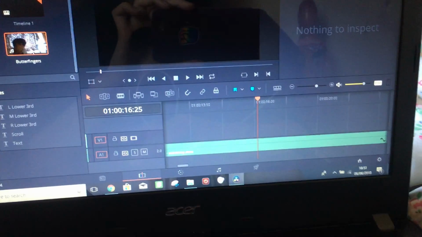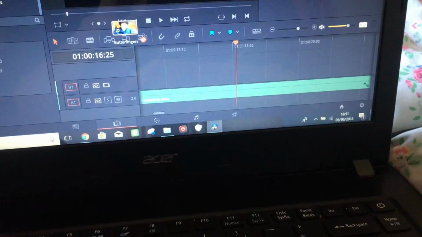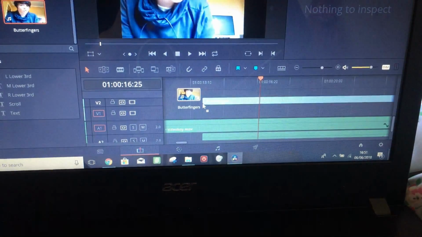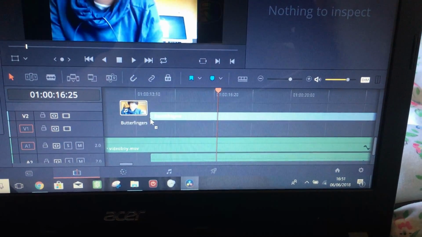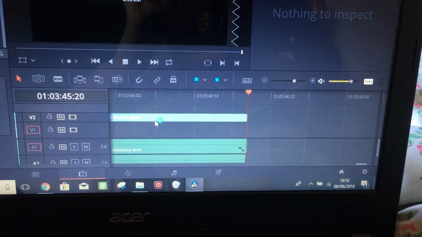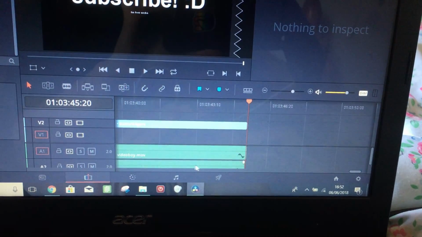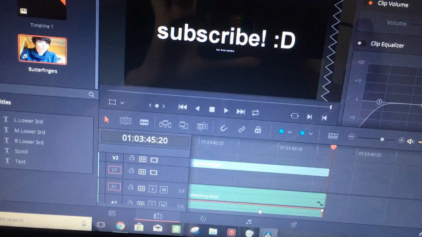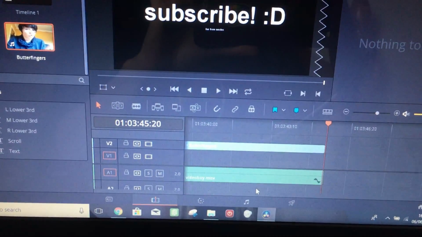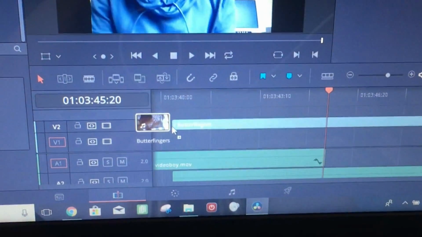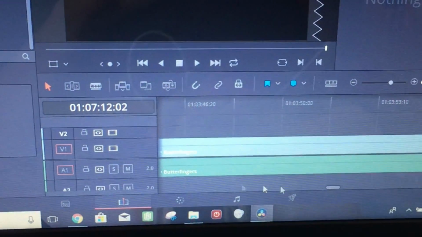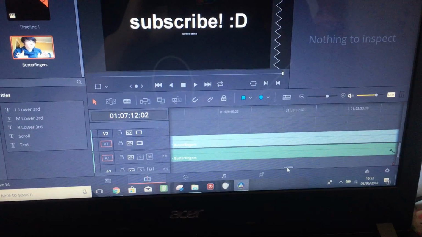So say I wanted to put Butterfingers. The video, as I showed you, anything visual goes on top and is blue, and anything sound goes underneath. So we want to get rid of the sound from Butterfingers. Imagine I put Butterfingers on the line below. You can see it erases part of the song. Butterfingers has now covered up the song.